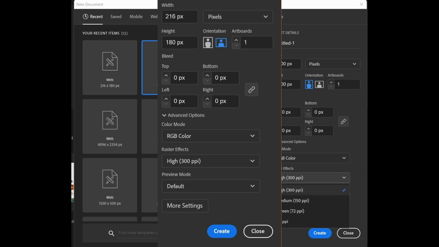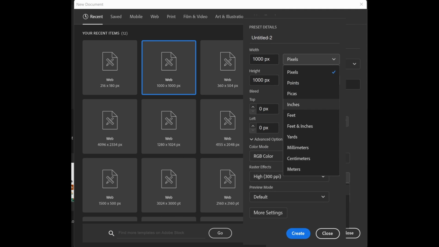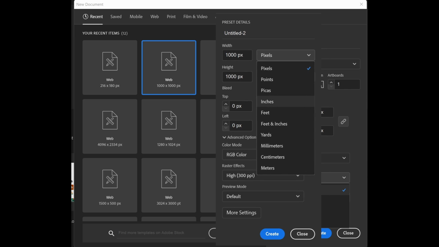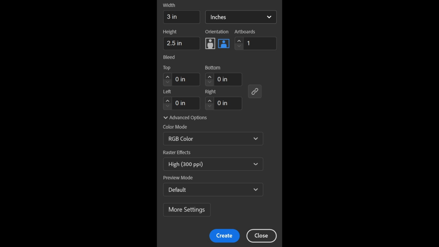And when you do this, then you're able to enter in something that makes a little bit more sense to you. So let's say that we were going to create a business card. I'm going to make an artboard that is 3 inches by 2.5 inches, which is standard for a business card, and I have it in inches there.